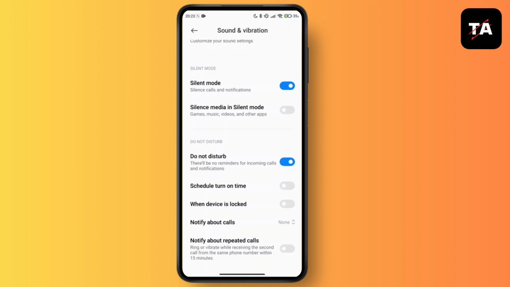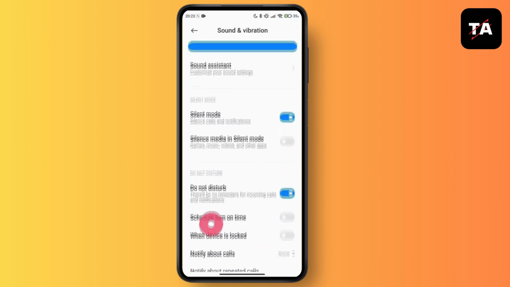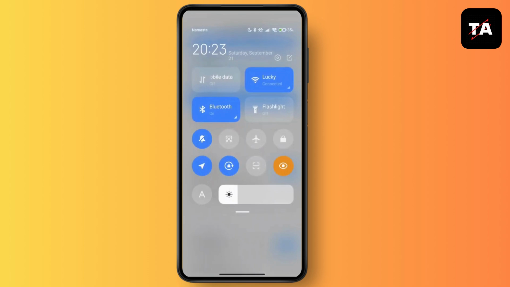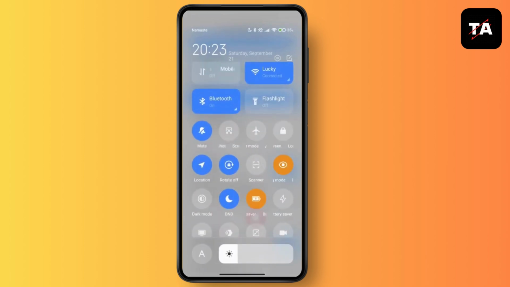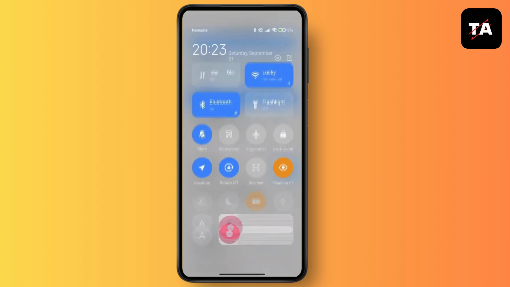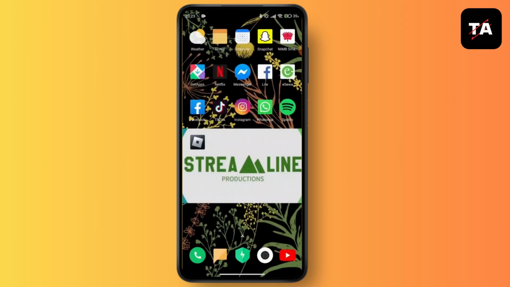Also, you have to check your Do Not Disturb mode. Make sure that you turn off this Do Not Disturb mode. Also, you can restart your device. Sometimes a simple restart can also fix minor glitches.